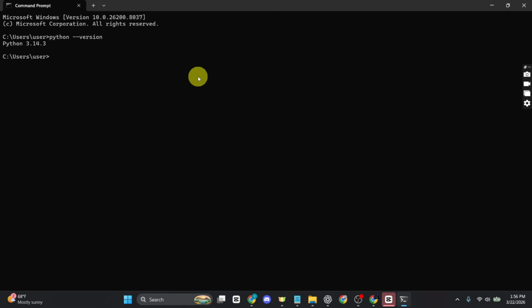Now let's confirm that pip is installed. Just type pip space --version and hit enter. If you see a version number, that means pip is working correctly and you are ready to install packages.